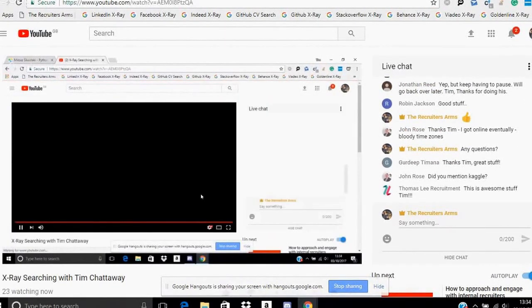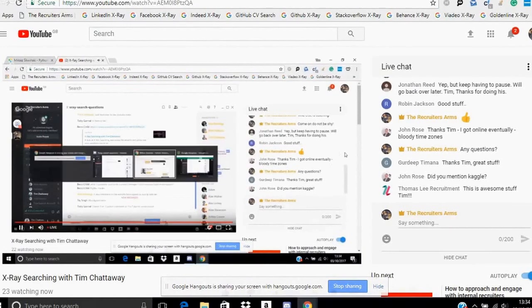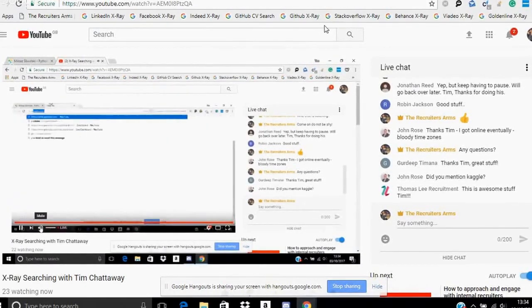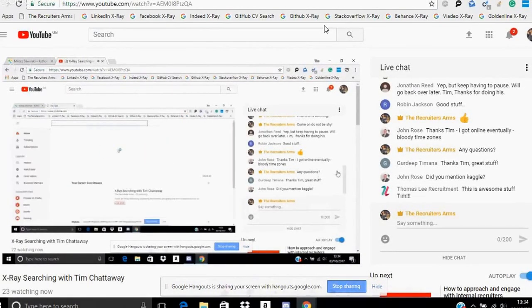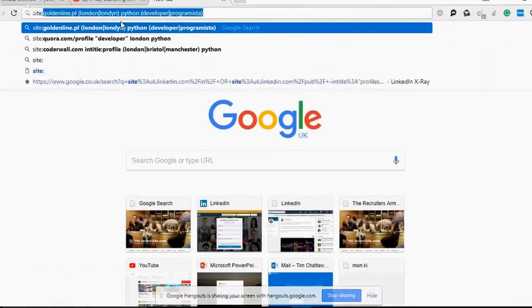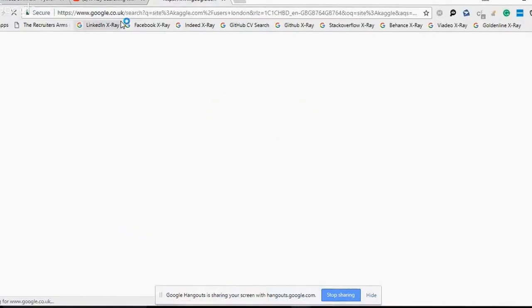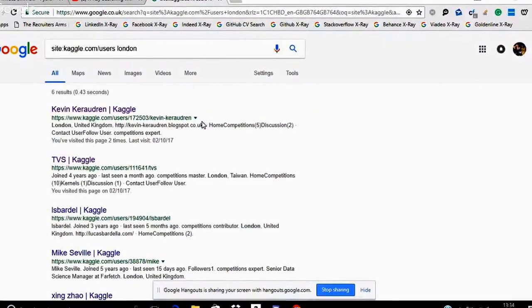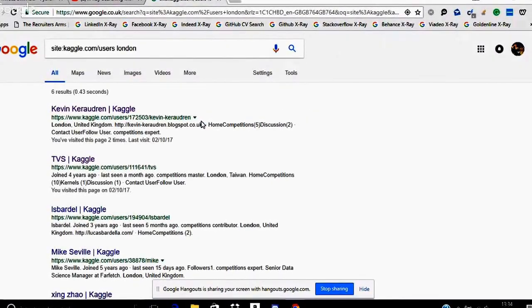Kaggle, John, I did mention Kaggle. Kaggle's been a bit of a pain recently. You used to be able to kind of search through it. So this is just a basic search. I'm playing with it at the moment. It used to be really easy.